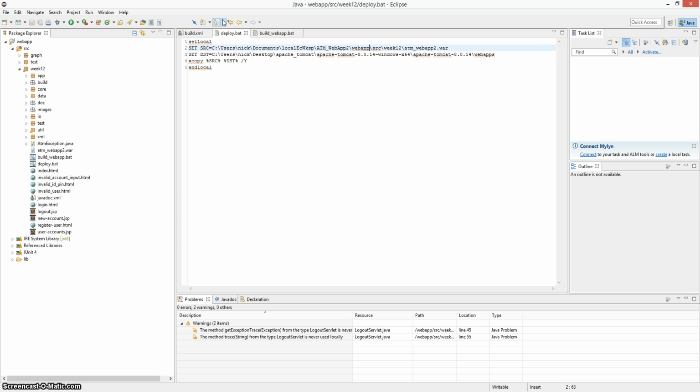So you'll need to have Tomcat installed, and you need to make sure that it's started and working. You need to install Ant. You'll need an IDE like Eclipse that I'm using here. You'll need MySQL installed and configured.